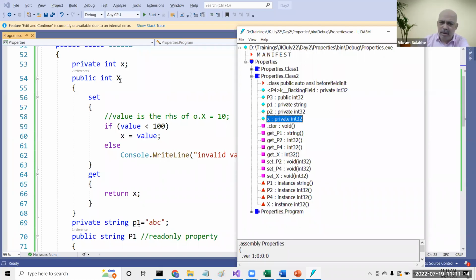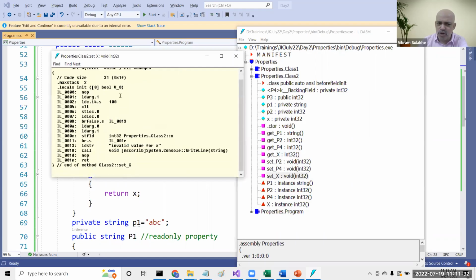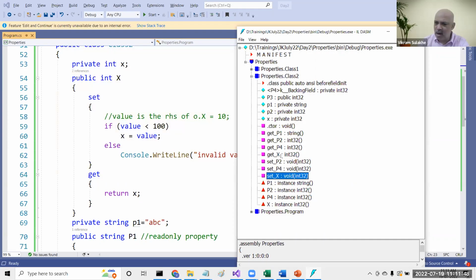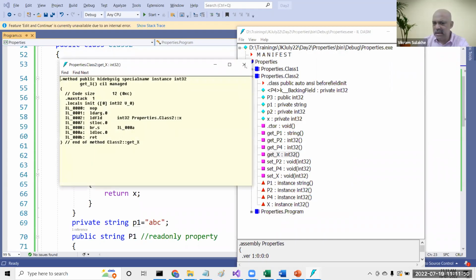Then you had the public int x. This is your property which had 2 methods, the set and the get. So you will find that there is a set x and then there is a get x here, right? These are the 2 methods that it has generated. If you double click on this, it actually shows you the IL for this. Again, I don't expect you to make any sense of the IL or learn the IL. But just to see what is there, you can open it and see how it looks. So that's your getX.